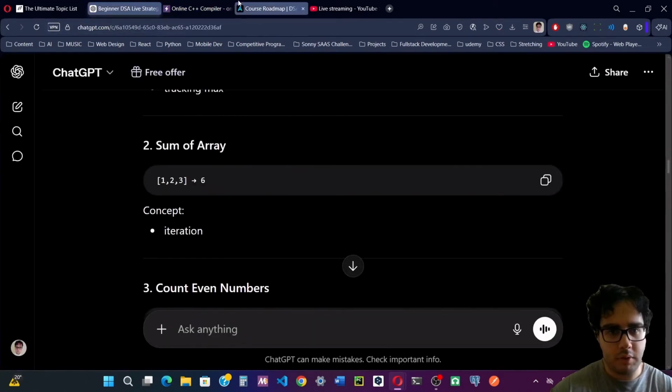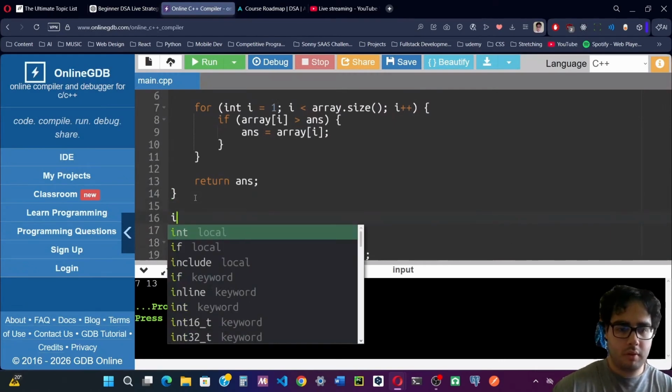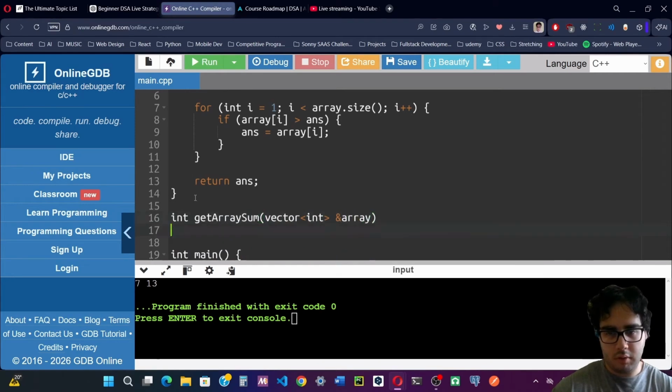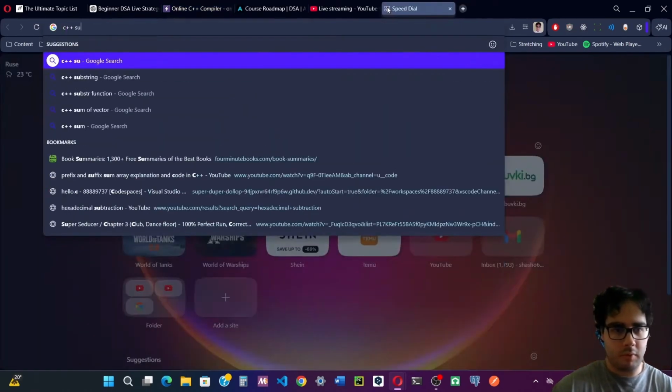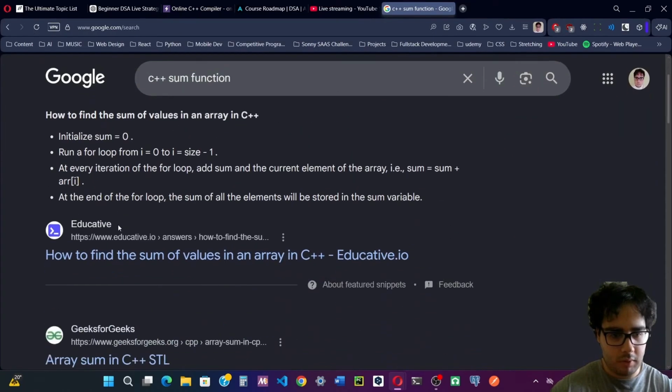And now the second one, which is sum of array. Let's just call it get array sum, and then just take an array, and then our variable I should call it total because I'm pretty sure there's a C++ sum function. Should I name it sum? Okay, maybe not. Let's find some values. Okay, so I guess it's not.